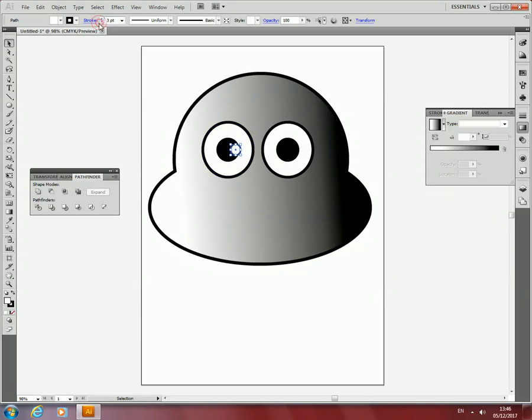And take the stroke away. We don't want any stroke at all on that, and I want to copy that, so Control C, Control V. And we can see we're starting to build our character, okay, nicely.